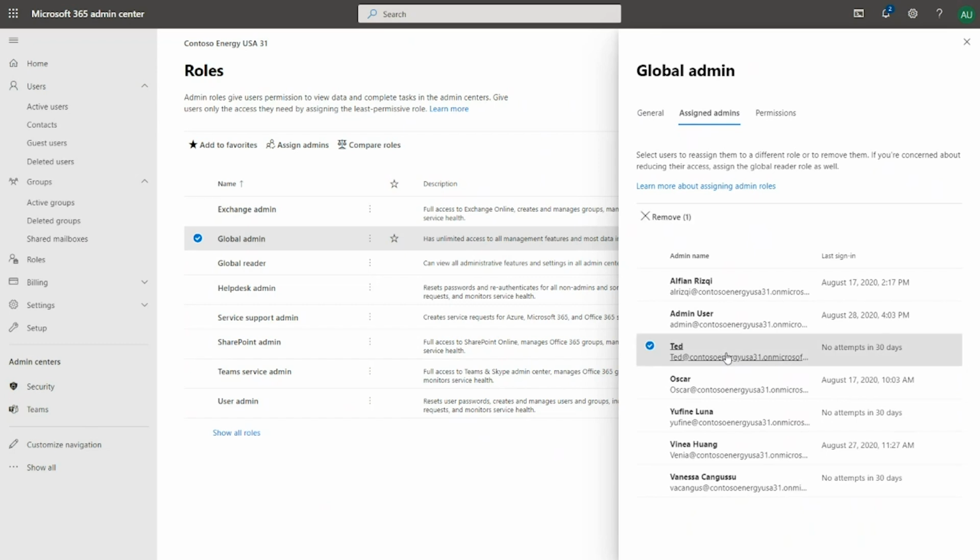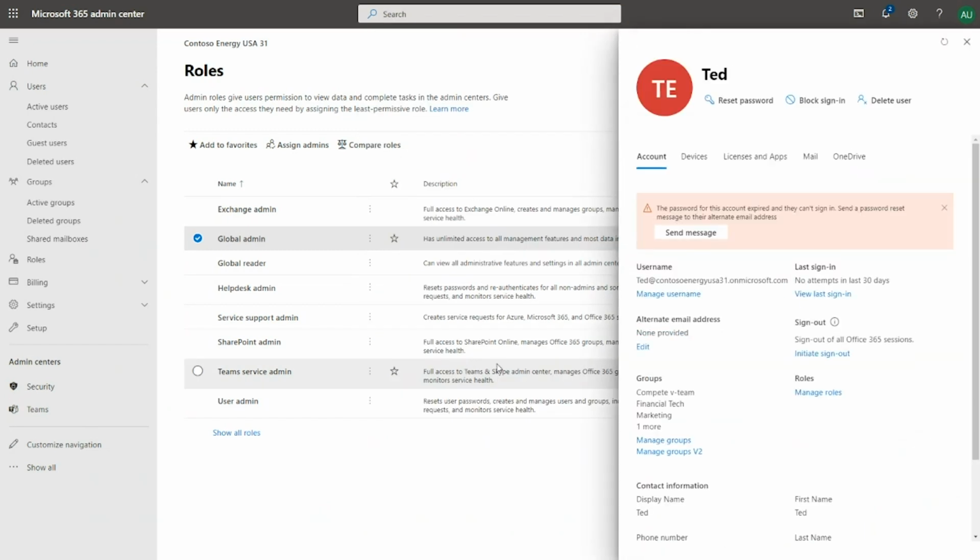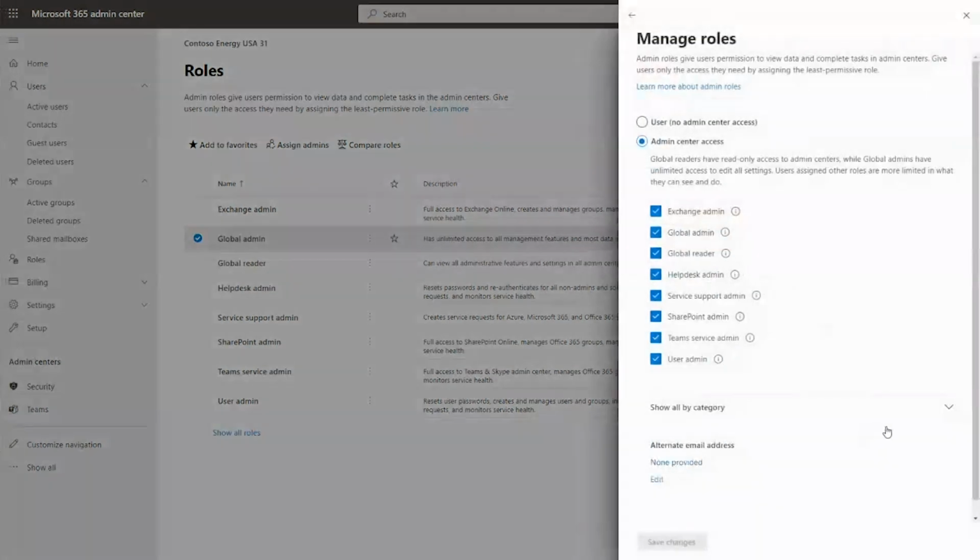And so what I'm going to do is actually take a look at Ted. And so if I go into the search here and search for Ted, I can find this user showing up as well. And one of the things that is really cool about the search moving from the dashboard up into the header is I can actually pull up his user detail panel right in the roles experience here. And so I can see all this information about Ted, and I can manage his roles here. And so if I click manage roles, I see, wow, does he have a lot of things assigned to him. So I'm actually going to remove global admin or remove exchange admin. Don't think he needs these.